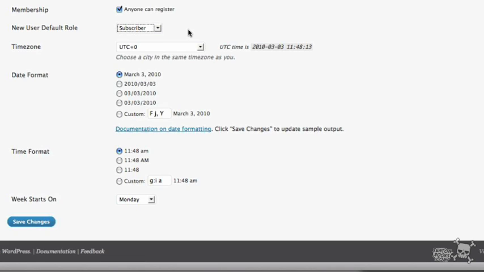So all it's saying here is, hey, you want to let people register? No problem. What role do you want to assign them when they actually do register? We'll get into exactly what these different roles do and what they can and can't do in good time. So I'm going to uncheck that, and I'll just leave that all alone here.